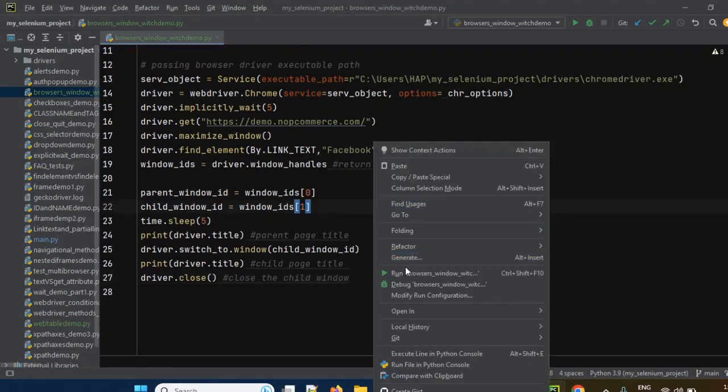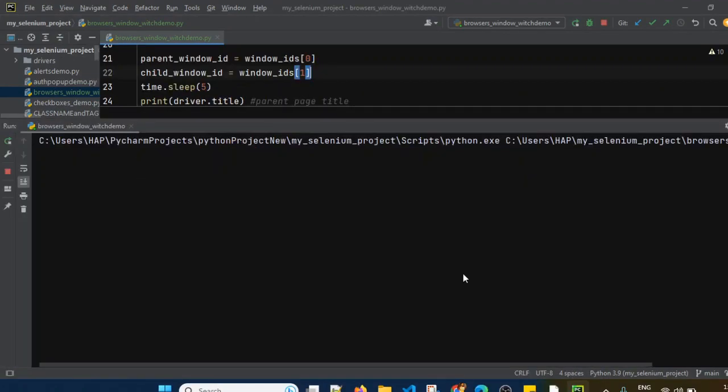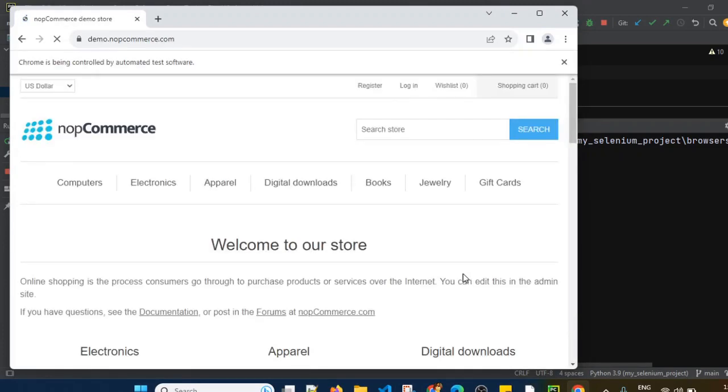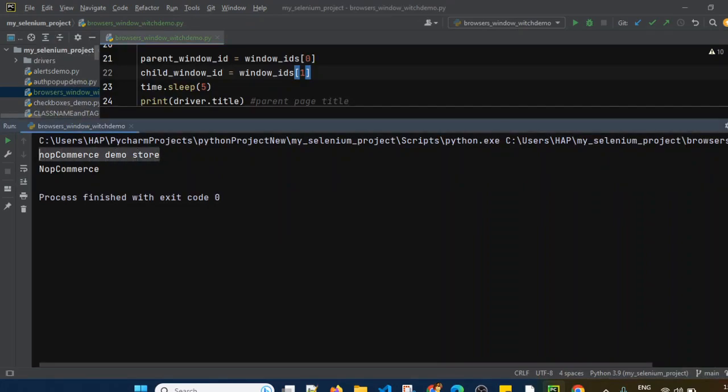So now let's execute this file one more time. I am just closing the previously open windows. Now let's run this file one more time. Now it is launching the web browser. If you see, it is shifting the focus to the child page. And now the child window got closed. If you see, that Facebook page is closed now. That means focus was on the child page and the child window got closed, and the parent window remains open. It is also printing the title as well. This is the title for the parent page and this is the title for the child page which we have printed.